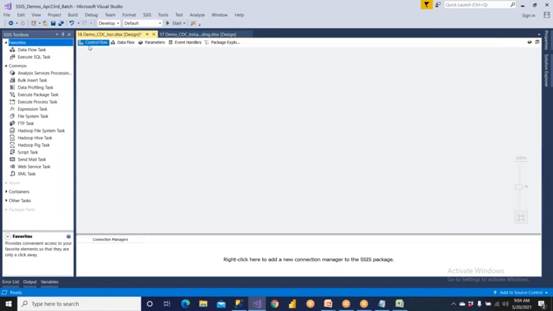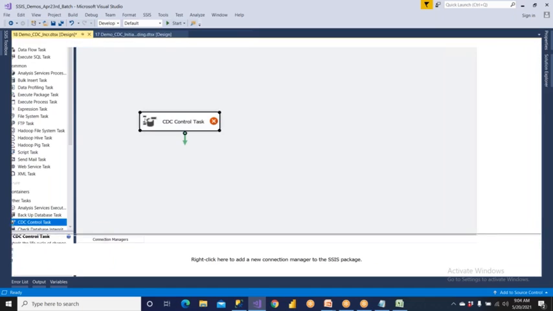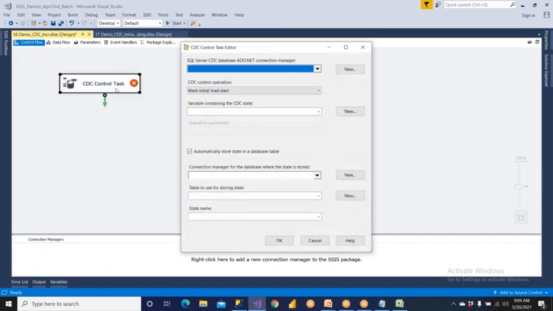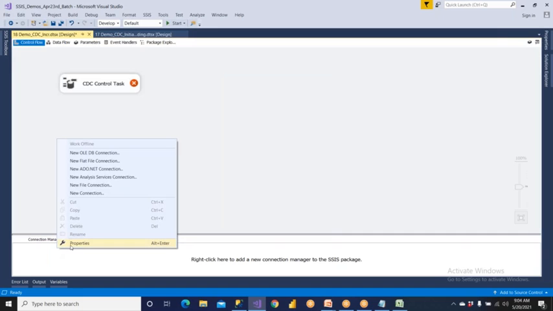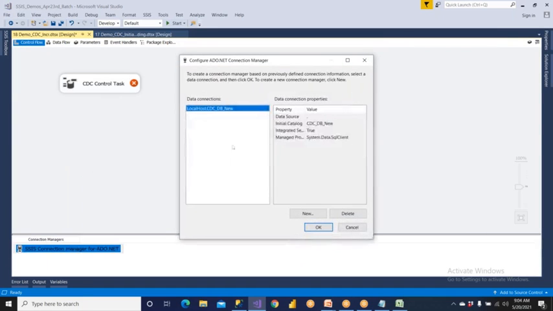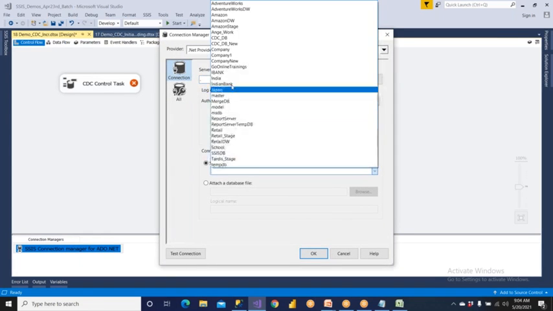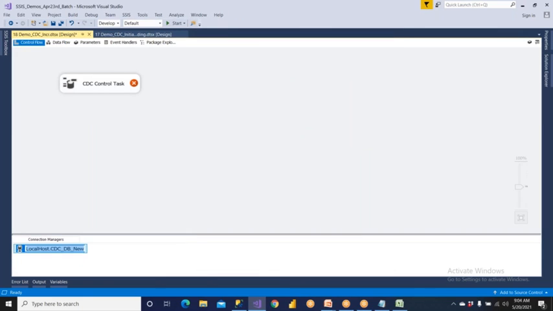We knew that you need to go to control flow, go to other tasks and get the CDC control task first, right? Now double click on this. Now we need to perform the incremental loading. We knew that we need one ADO.NET connection. Right click, ADO.NET connection. If you want, you can delete and create a new one, no problem at all. Server name dot, choose this database, and rename it as CDC underscore connection. That's it.